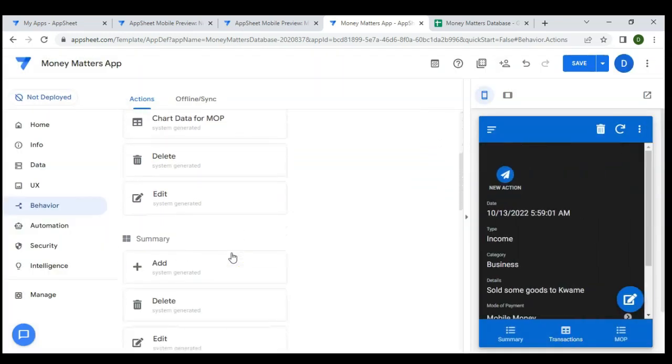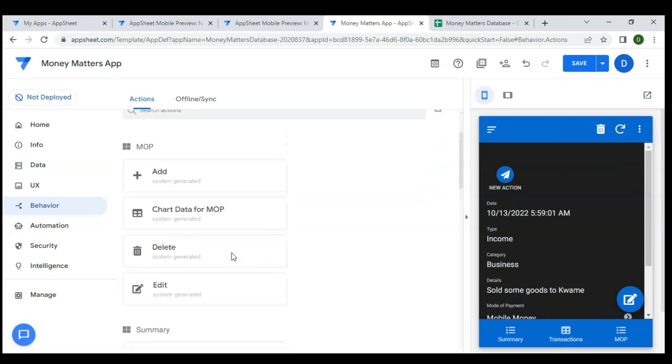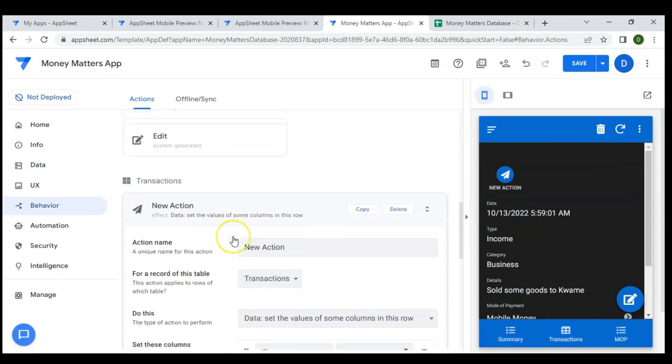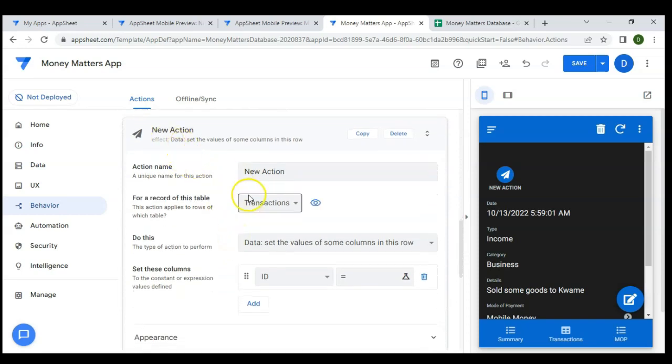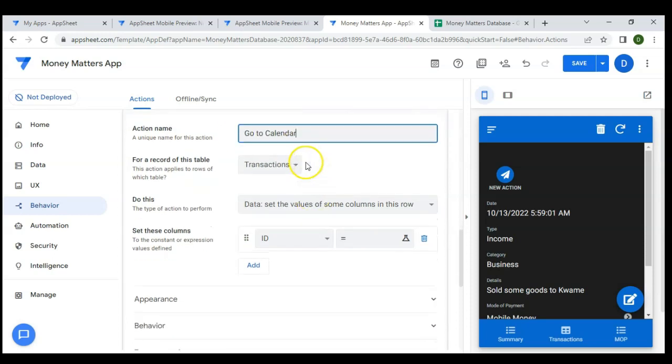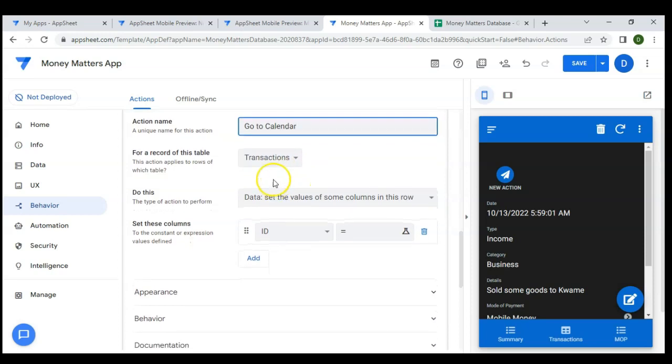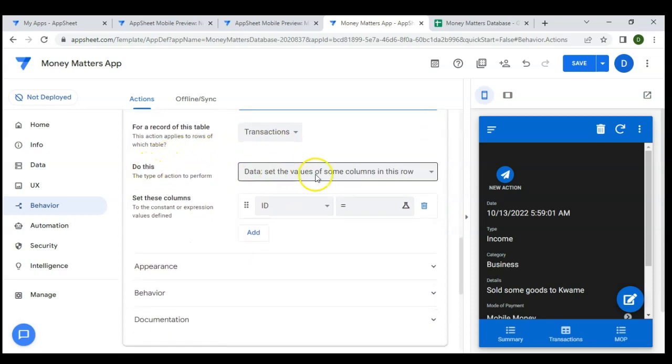Where's our action? Here it is, new action. We are going to give this a name. We can call it maybe Go to Calendar. Where do we want this particular action button to sit? It is supposed to sit in the transaction table, so we have it over here. Now, what do you want the action to do when clicked? So do this, the type of action to be performed.